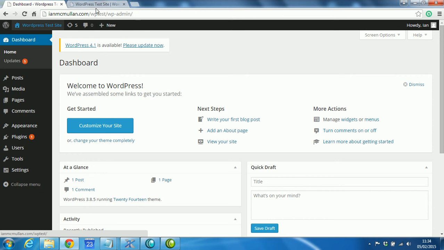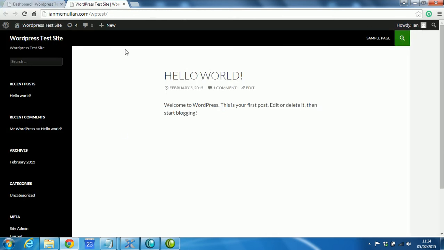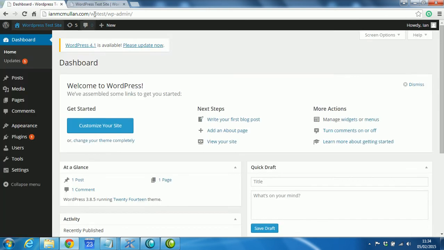It's deciding to be slow for some reason. If you click that, that's what your site looks like. And any changes you make, obviously, you go back to your dashboard. It's handy to switch between the two tabs there. So that's what I do. You can do as you please.